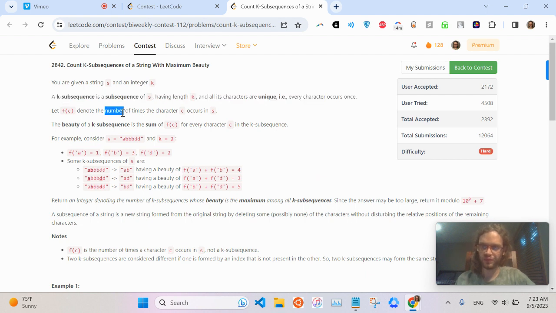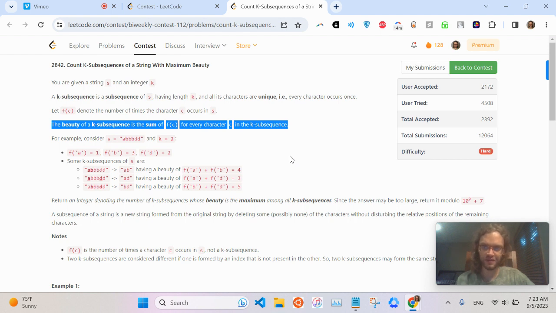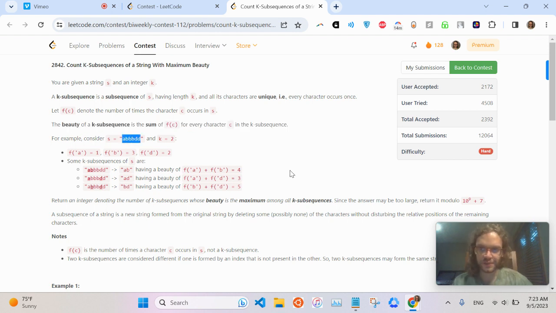So we find the count of each character, and then the beauty is basically the sum of the overall counts. That seems a little odd, but in this case, B appears 3 times in the entire string. That means that B is going to have a score of 3. So if my substring has a B, I get 3, not points, I get 3 for it.